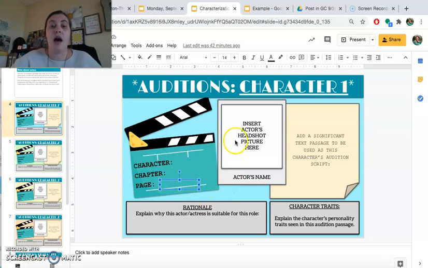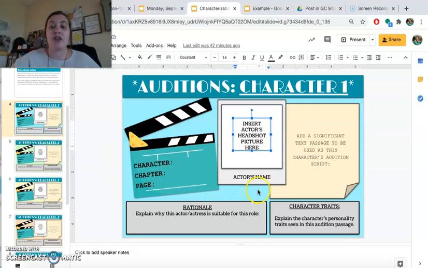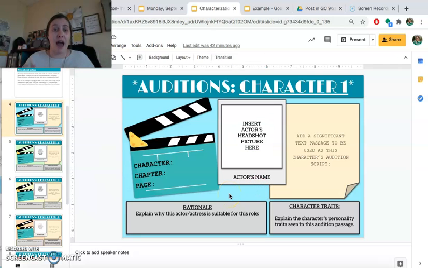Okay? And then what you'll do is insert the actor's headshot or picture. So a picture of the actor is going to go right here. And then the actor's full first and last name. Okay? Then you're going to put the rationale, so why this actor or actress is suitable for the role.